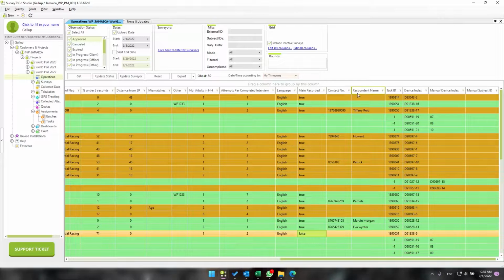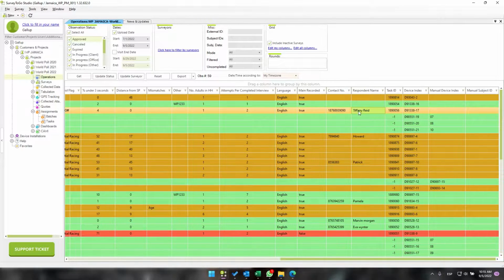Contact number and respondent name. These are the details of the respondent, the interviewee. We have the phone number, just in case we want to recontact them. The task ID is the number of the task. And device index is the device index for the supervisors to use on the quality control interview.